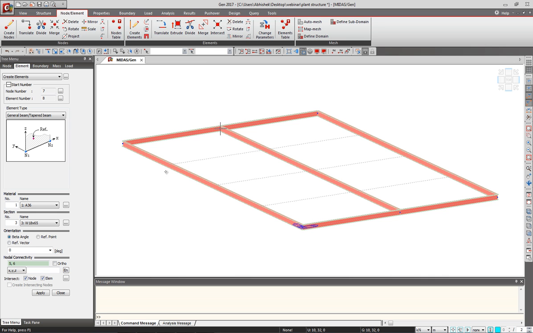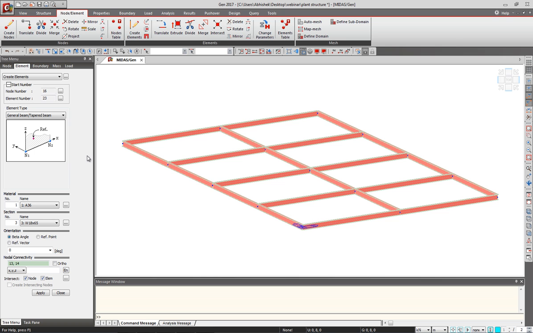Later on I will draw the beams. I always try to draw from left to right and bottom to top, so that the local axes match properly. Otherwise it will create a problem at the time of applying the loadings.